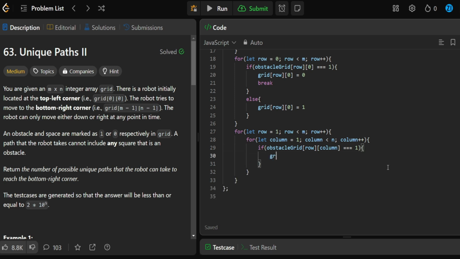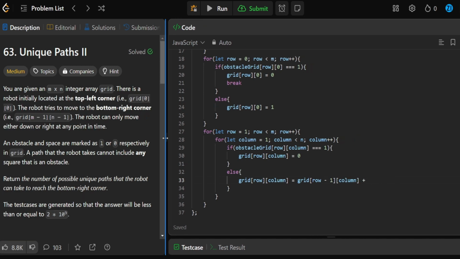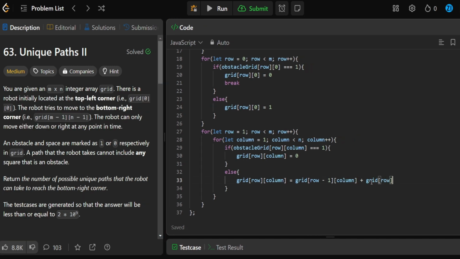We're going to say grid at that row and that column should be equal to 0, just like we saw on the slides. This is going to be it. We're not going to use break here, and I'll tell you why in a bit. But if that's not the case, we're just going to say grid at row and column should be equal to, now we're going to add those two numbers. We're going to say grid, the cell in the previous row, same column, plus, let me drag this to the left, grid at the same row, but previous column, like so.